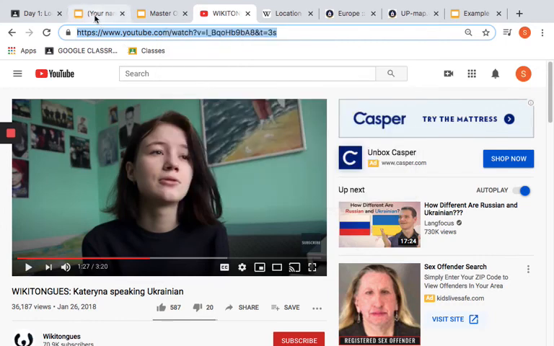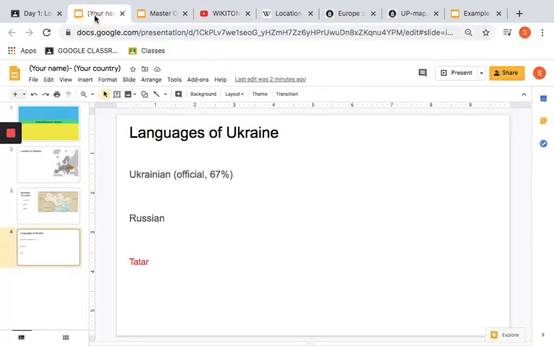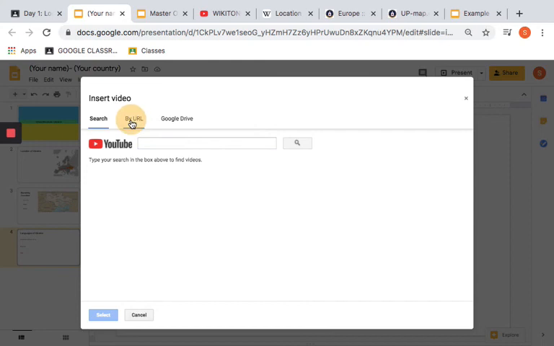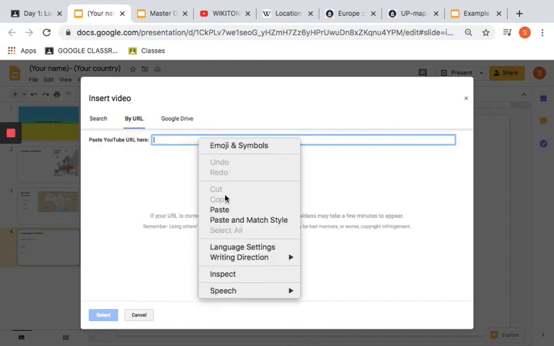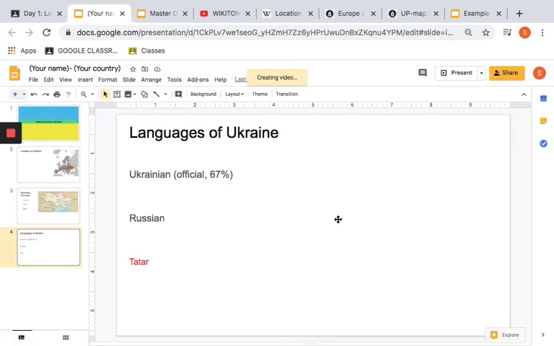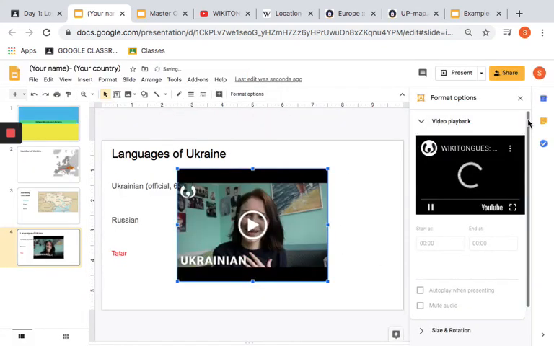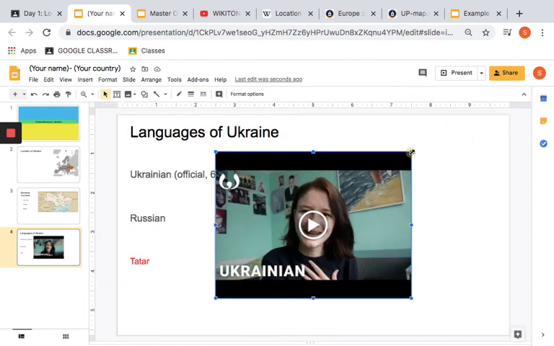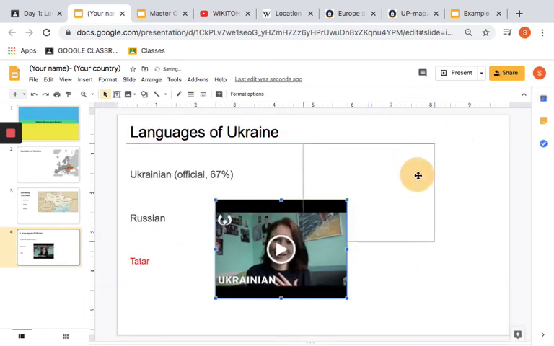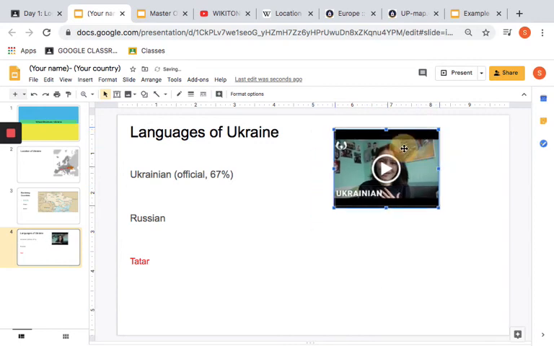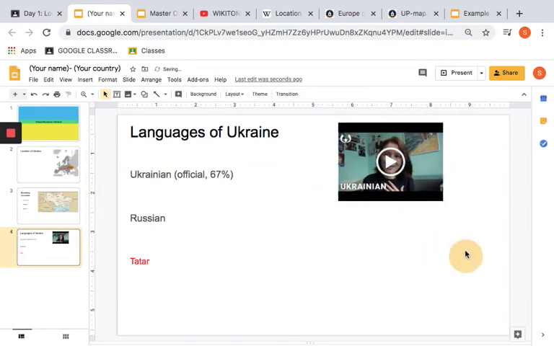And then you can do one of two things. If you want to insert a video, you go to insert video. It's the URL. You can paste what you just copied, and you can press select. This extra features window pops up if you want to play around with it, but you don't really need it. And you can now change the size, and you can add three different videos of your language.